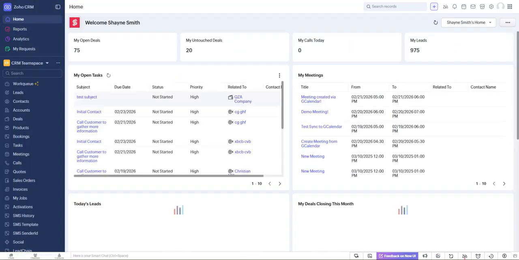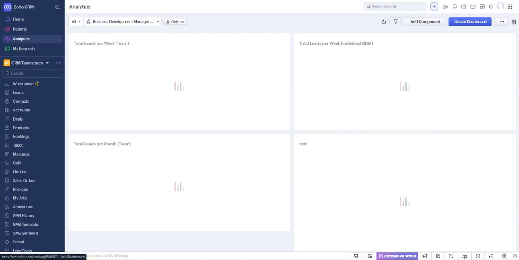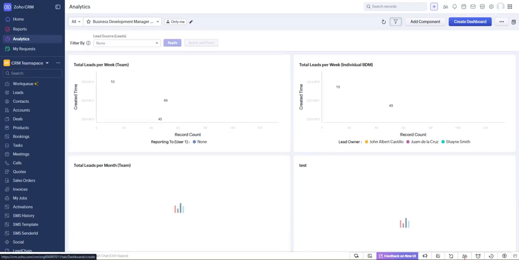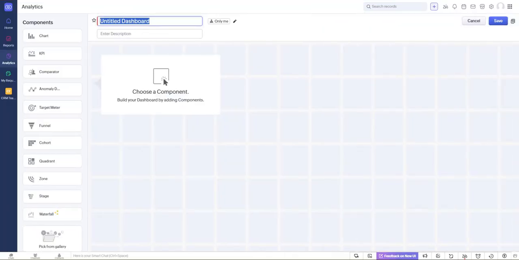Upon creation of the report, we need to create a dashboard. So let's go to the analytics part. Let's create a new dashboard. Let's name this dashboard my territory dashboard. And then description, this is test.